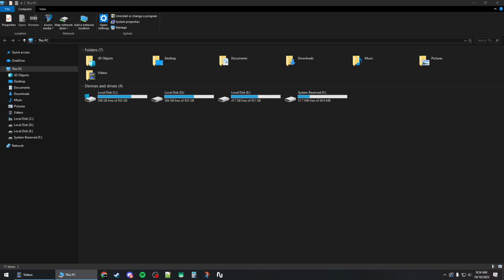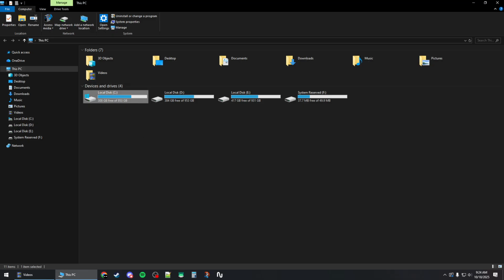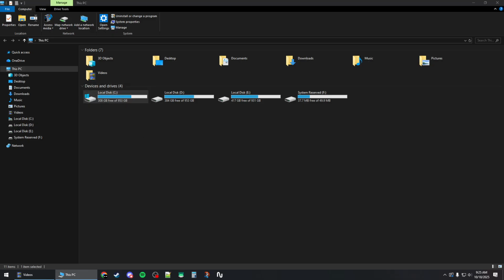How to fix C drive is full problem in Windows 10 or Windows 11. So if you're seeing that your C drive is red and it's running out of space, here's how to fix this issue.